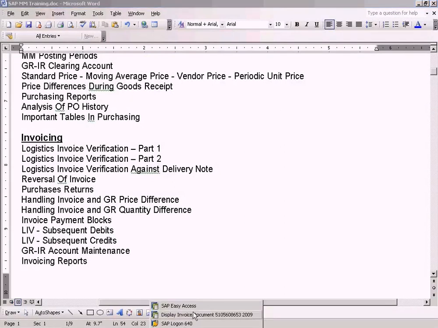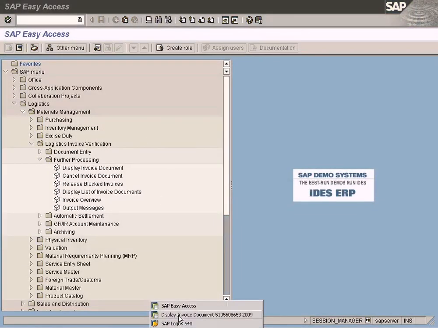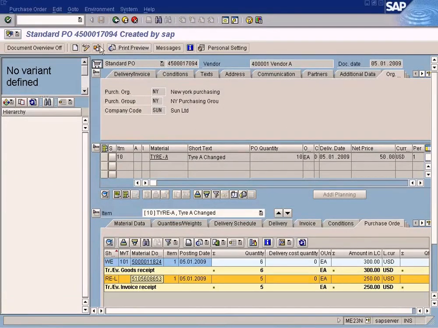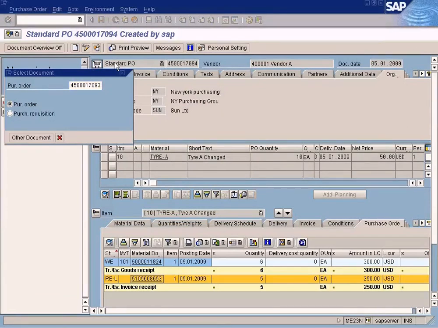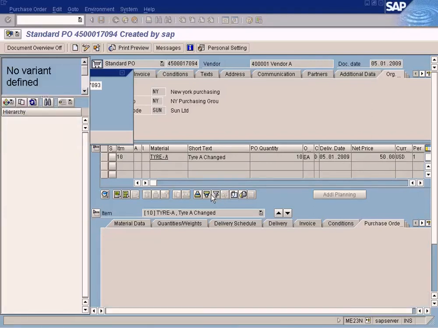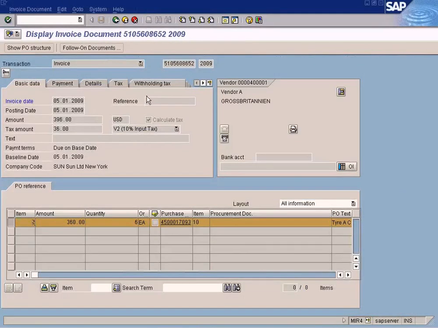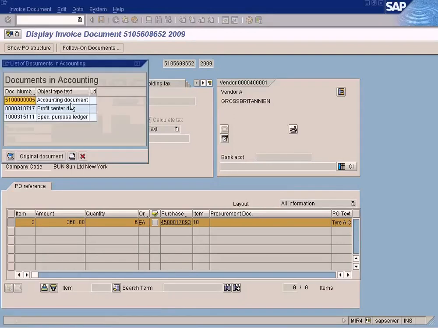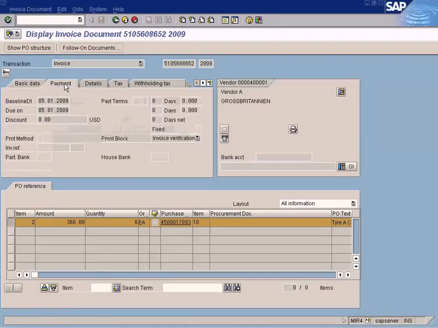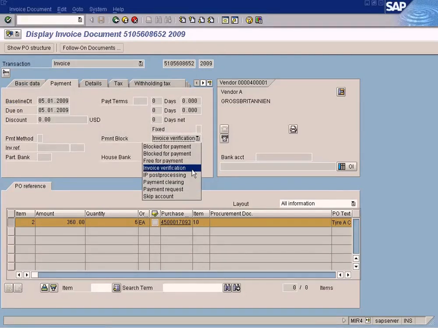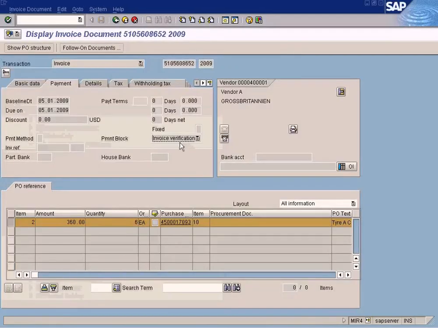Now let us see the invoice payment blocks. Okay, how can we remove the invoice payment block? So let me take you to the earlier purchase order, which is this, which has got a payment block. Okay, this invoice has got a payment block. Oh sorry, I should have checked the payment tab here. Let me cancel this. I can check here about the payment. See, there's a block here, invoice verification block. So I want to teach you how to remove this payment block so that we can make payment.